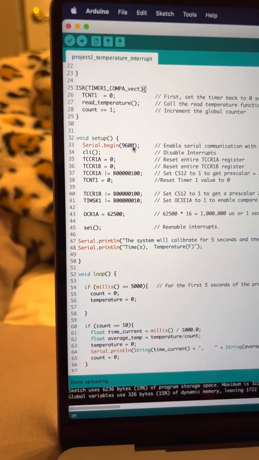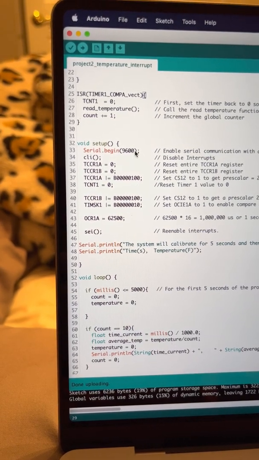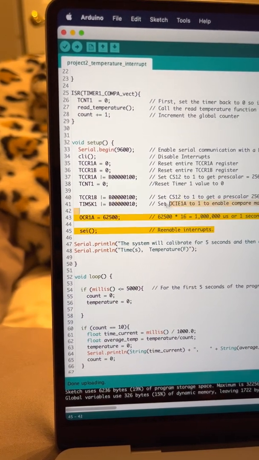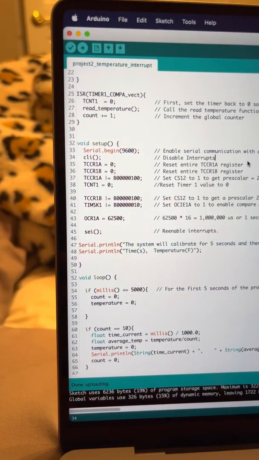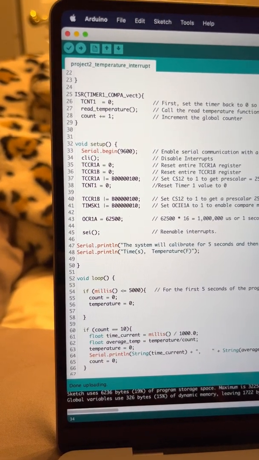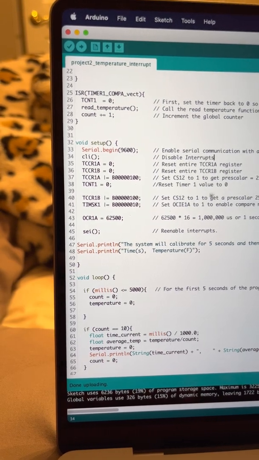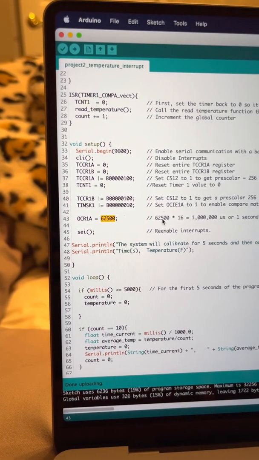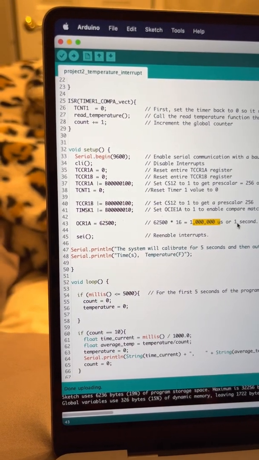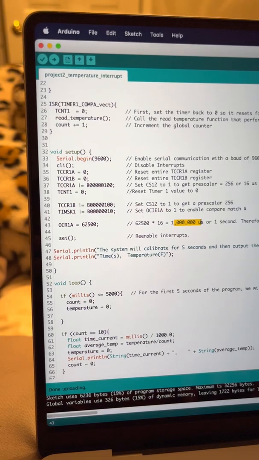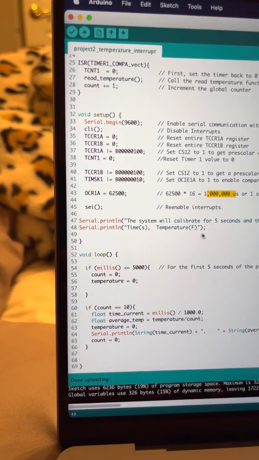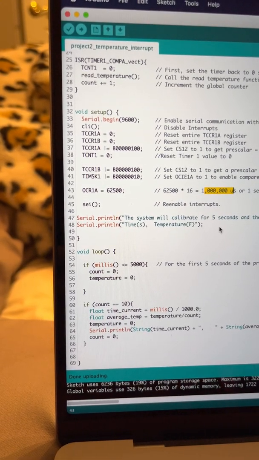The setup function, which I talked about a little bit, starts the serial connection and disables interrupts. Here's all the logic to create my timer interrupt. I use a prescaler of 256 to get 16 microsecond intervals. And then I set this to 62,500 because 62,500 times 16 gets 1 million microseconds, or 1 second. Therefore, the interrupt will occur every second. And then at that point, I re-enable interrupts. I print a welcome message and then the header for the CSV file right here.